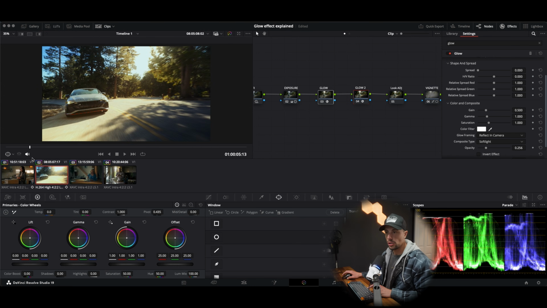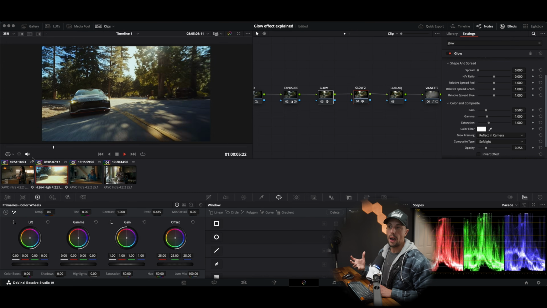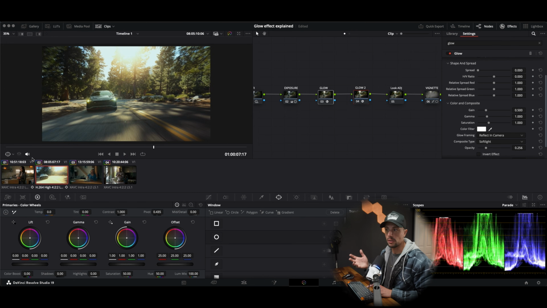But this is just really demonstrating how much these two methods of using the glow tool can do to your image. And you don't have to use both. You don't have to use them ever.